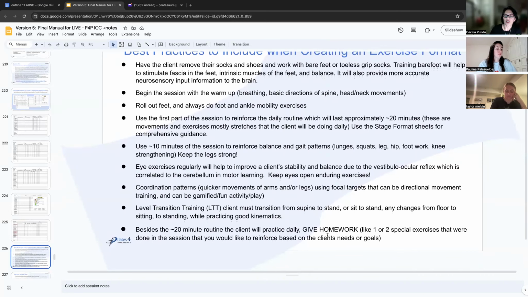Besides the 20-minute routine that the client's going to practice, that's the homework stuff that you're going to reinforce. You show it to them in your session for about 20 minutes, and then that's what their homework's going to be. You'll also give them the homework of the 1 or 2 special exercises that were done in the session. You are going to give them the homework that reinforces what they need.